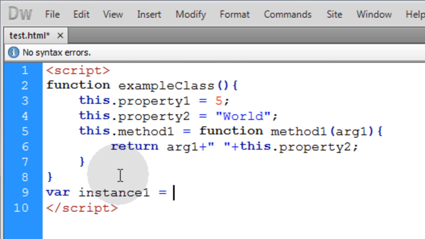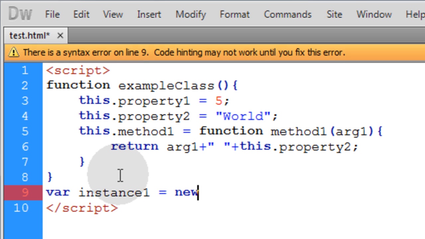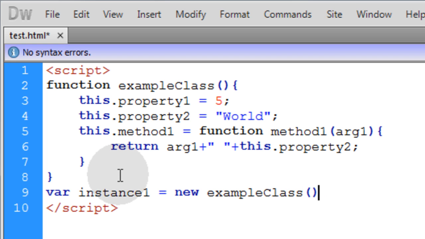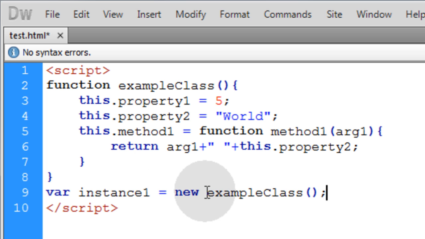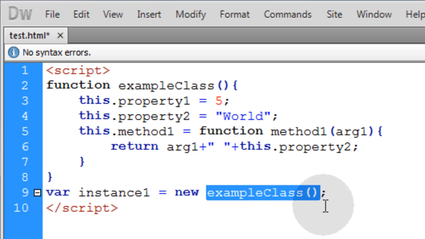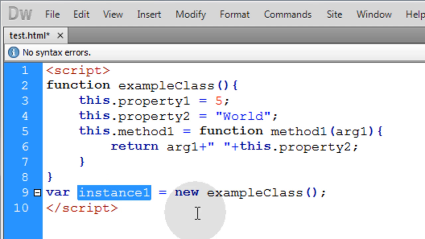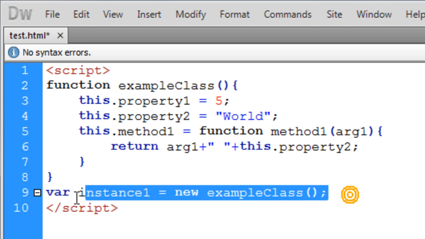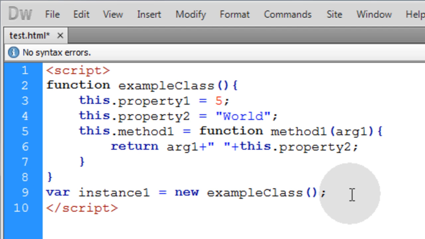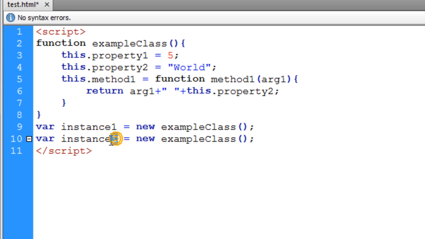So var instance1 is equal to new ExampleClass, open close parentheses, semicolon. Now you've created a new instance of ExampleClass. And with instance1, you can tap into all the properties and methods within that example class. Now let's copy that whole line, go down one more line, and create an instance2, which is a separate instance of this ExampleClass object.